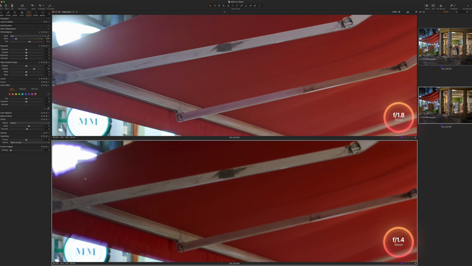If we look at the 1.4, this is a very different outcome where the flaring is quite small, but we have, I suppose, a spherical aberration or a coma aberration.